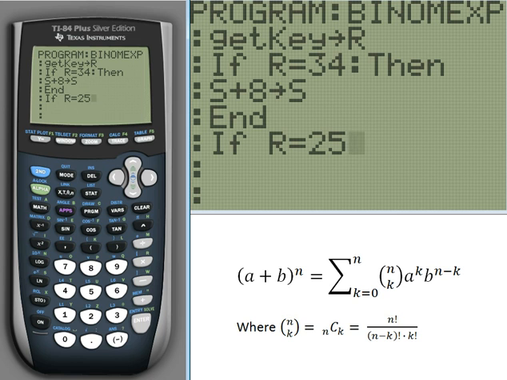Now what we're going to do after this is we're going to want to do the opposite of what the down key did, which is add 8. So for this one, we're going to want to take s and subtract 8. But we don't want s to go below 0, because that would be bad and mess things up.